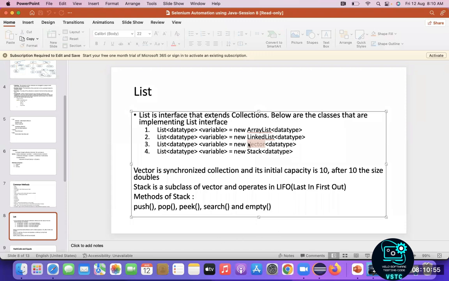Vector is an older collection, so nowadays we are not using Vector. The most popular list collection is ArrayList. We'll be using ArrayList, but whenever you want, you can use Vector also. If you want to make the data synchronized, you can go ahead and use Vector. This is the oldest collection type.